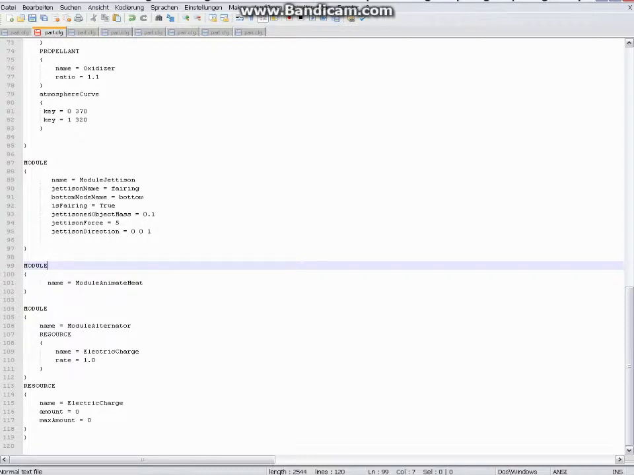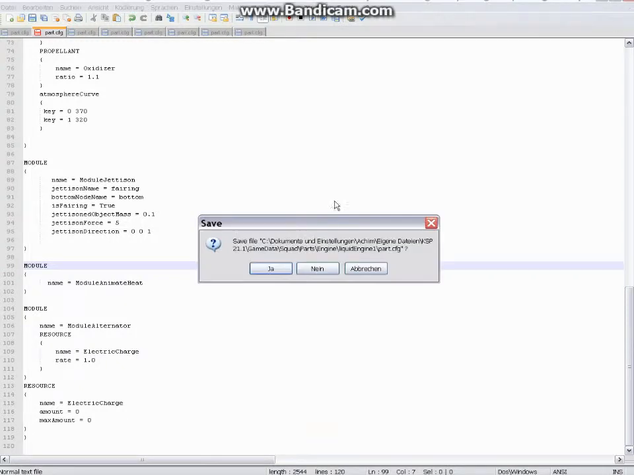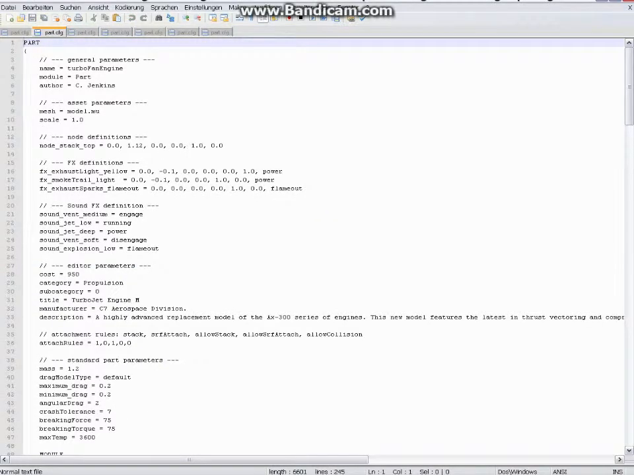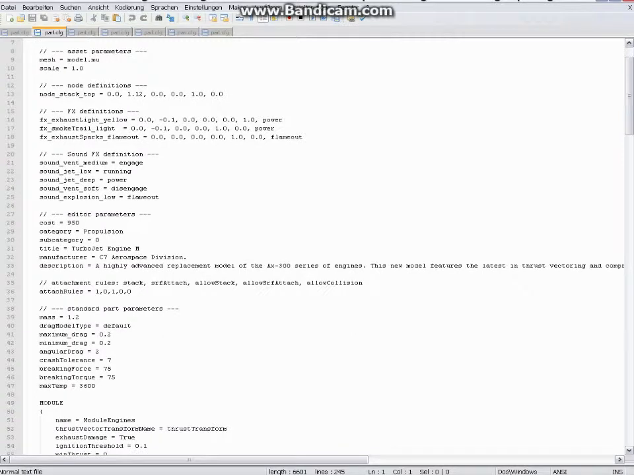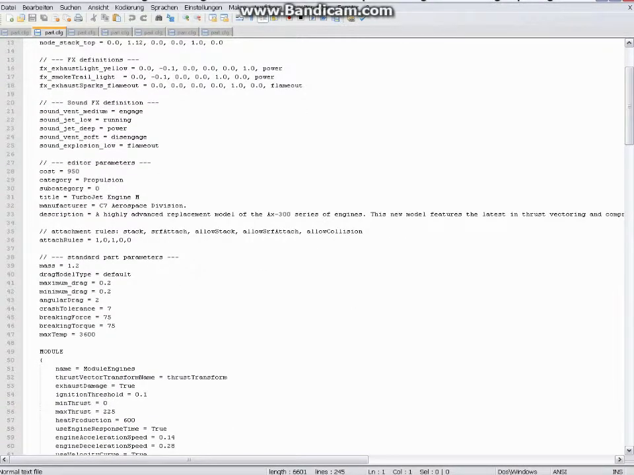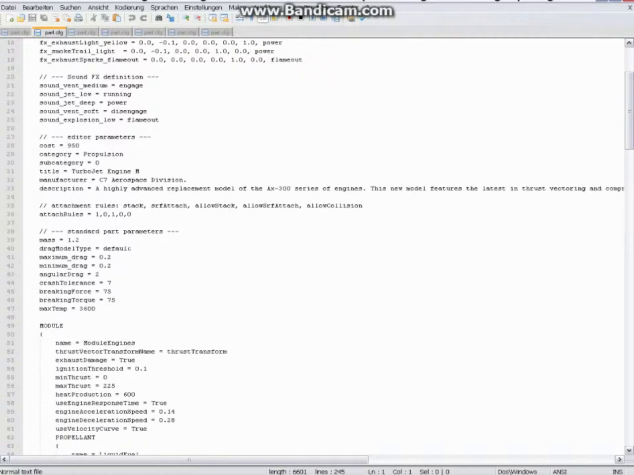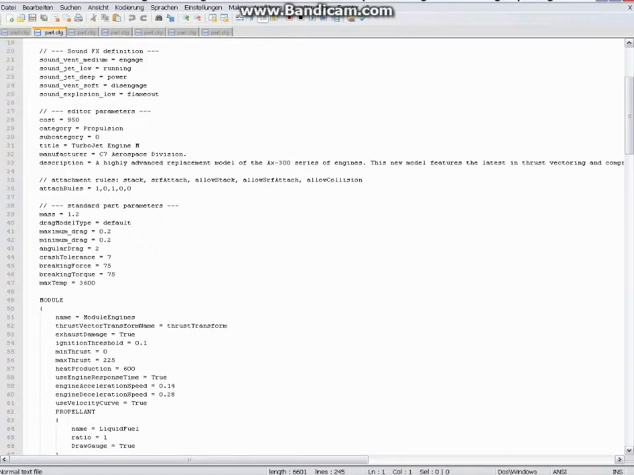Okay, now we've gotten that out of the way. No, I don't want to save anything. Okay, this was a rocket engine. Jet engines are different. You're going to see why. Here you have the name, part, the author, assets, no definitions, FX, fairly similar, costs, propulsion, title, blah blah, attach rules. Similar attach rules. Mass is similar, drag model, blah blah.